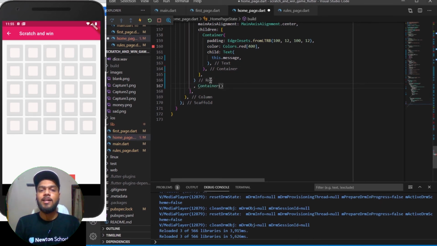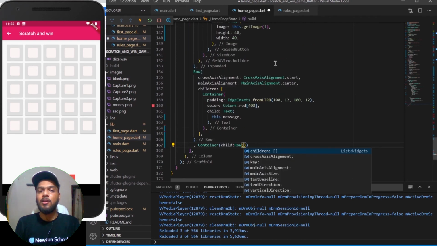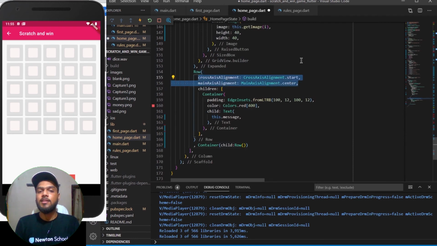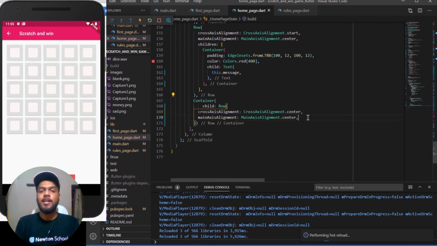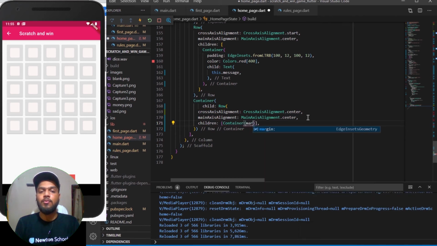For that, I have added a container after this row which will have another row with the cross-axis alignment set to CrossAxisAlignment.center and main axis alignment set to MainAxisAlignment.center. This row will have some children as well. The first child it will take is a container with a margin of 20 from all the sides. That's why I've added EdgeInsets.all with the value of 20.